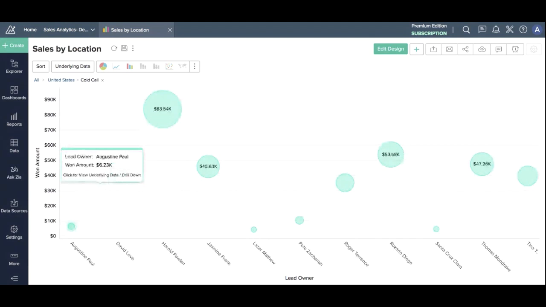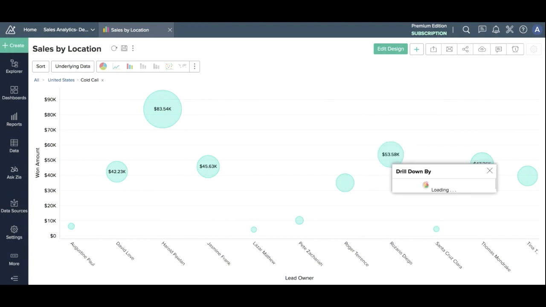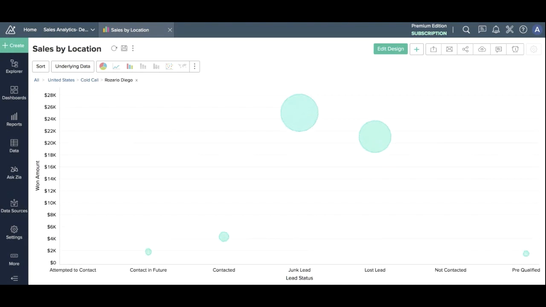So by doing so, I get to know the performance of my sales team under the cold call lead, and on the y-axis are the sales figures. So here I get to see that Rosario is performing well, but the performance could be much better. So I would further like to drill down into Rosario's performance to see what exactly has gone wrong there. So I would like to see Rosario's lead status. There you get it. So you get to see a lot of junk leads being pumped into Rosario's portfolio.